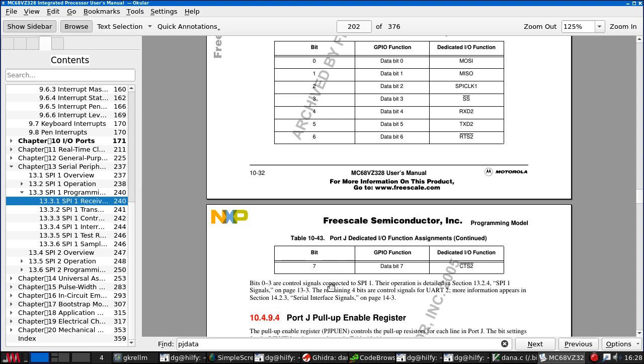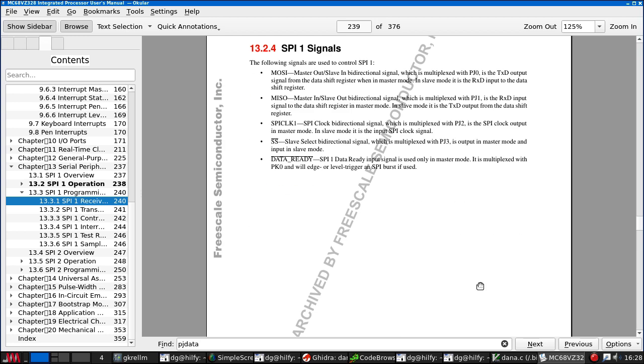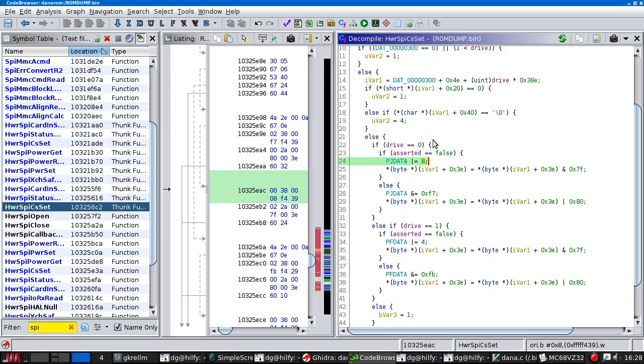Bits 0 to 3 are control signals associated with SPI 1. SPI 1 signals, SS: slave select, bidirectional signal, output in master mode and input in slave mode. That is in fact the chip select line. But this seems to be doing it manually.